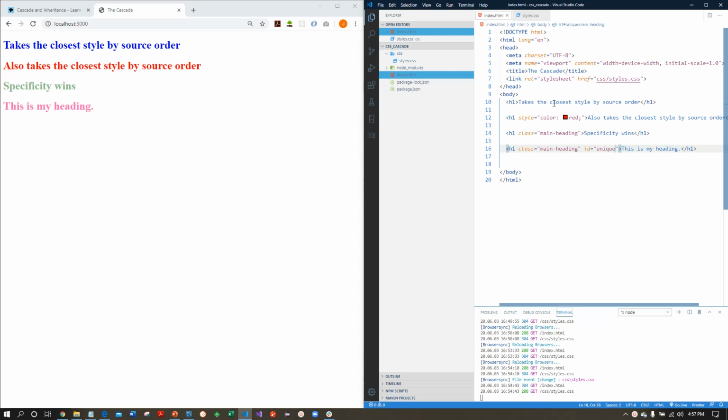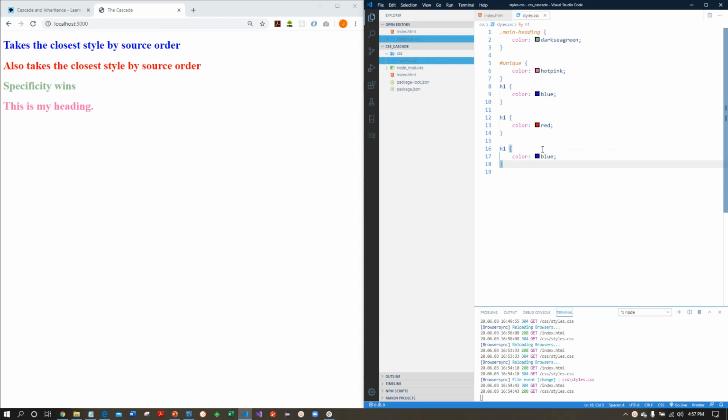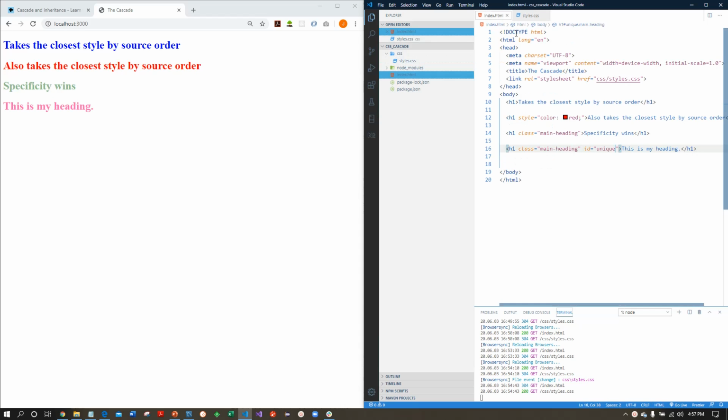So H1, no decoration whatsoever, no local style. It has to take this one here, and you can see that it's blue. The next heading style also takes the closest style, but it takes a different one, because a local style, very local, probably the most local style sheet available is the one you can define in the attribute of the tag itself. And so that is closest, so that in source order, that takes that one.